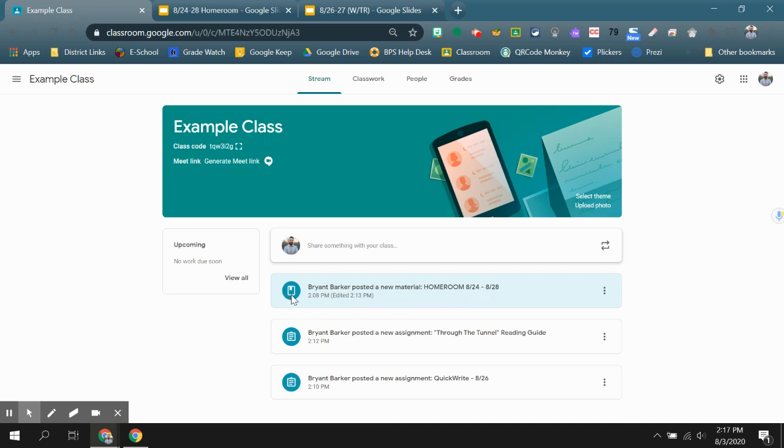And notice the symbol here, this little page with a bookmark. That means that that particular thing I've posted is material. It's not an assignment. It's not something you turn in, but it's something that you need to view. It's something that you need to open up and go through because it's going to have everything you need, all the instructions, all the lessons, all the videos, everything that's coming from me to you to help you do the assignments.